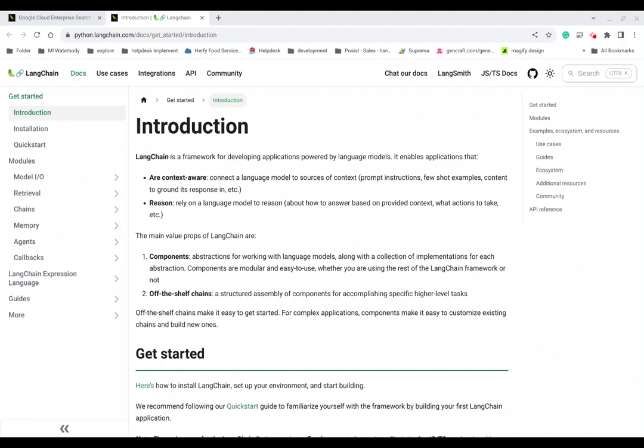So we know that LangChain is the framework for developing applications powered by large language models. It provides a set of tools and abstractions that makes it easier to build applications that can generate text, translate language, answer questions, and perform other tasks using LLMs. So the model architecture makes it easier to develop AI powered applications.